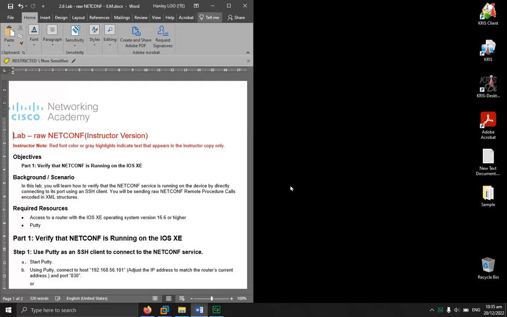Hi, this lab is on making use of raw XML format data to send NETCONF requests to the CSR1KV. Before we actually start the lab, you need to ensure that your CSR1KV is actually started and running.